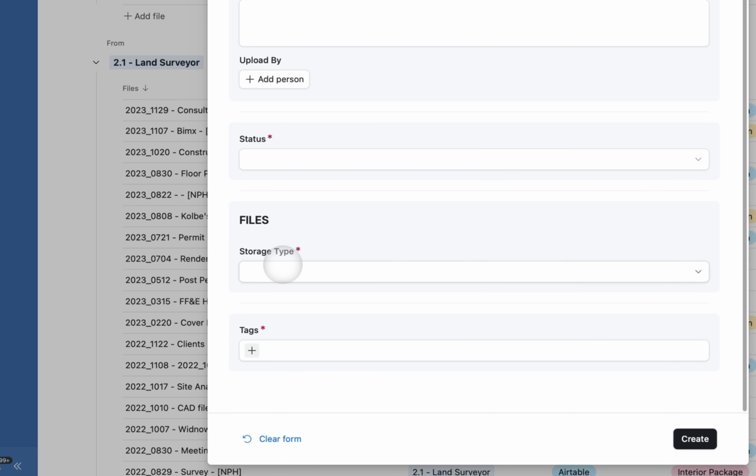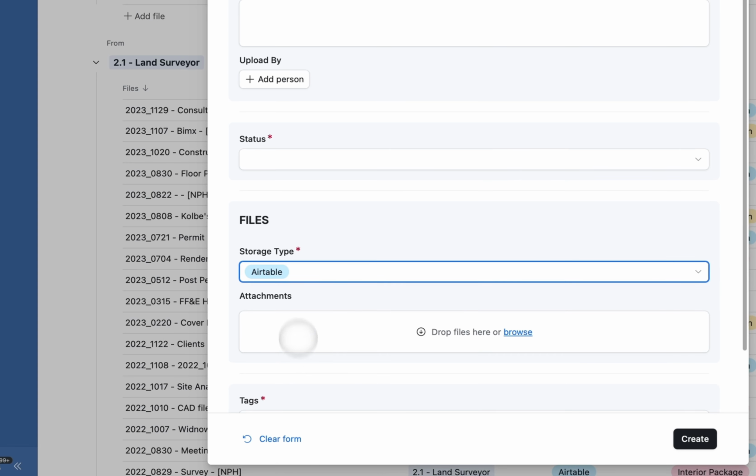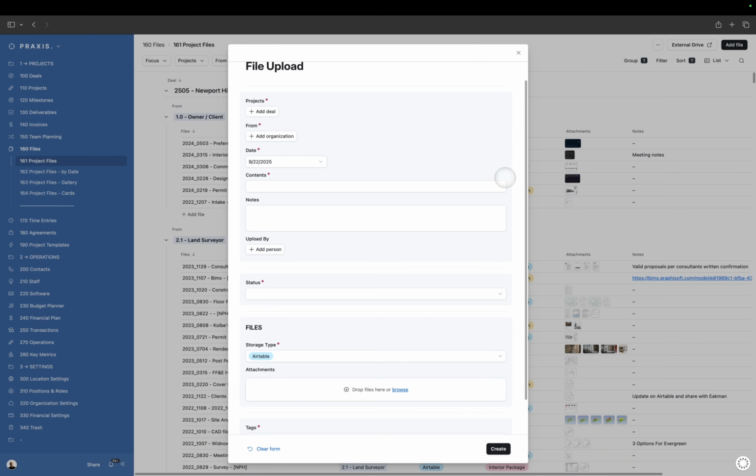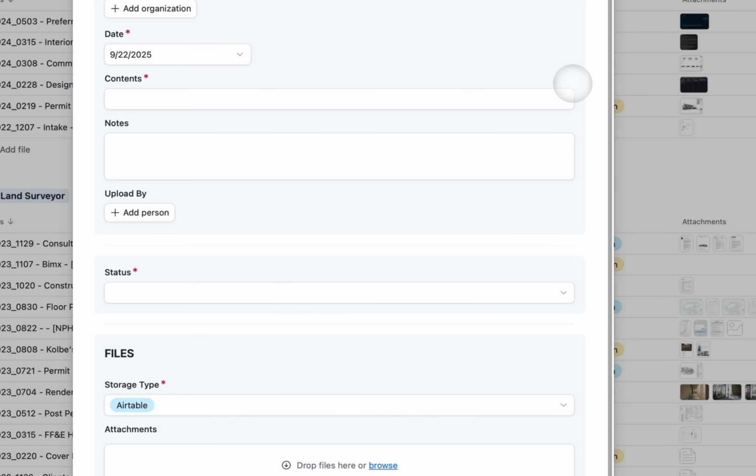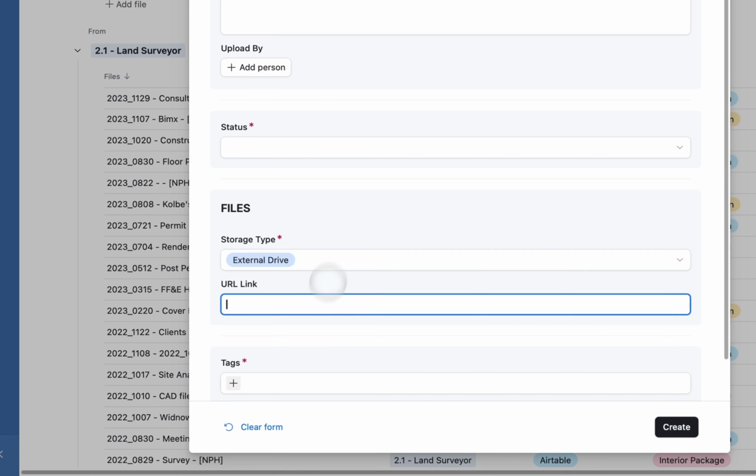And then a storage type. So most of the files are going to be living in the Airtable in the system. So you can add an attachment here. Or if you have something like site photos, drone footage, or Revit models or ArchiCAD models, you can just choose to add them to an external site and just paste the link here. So it's up to you.